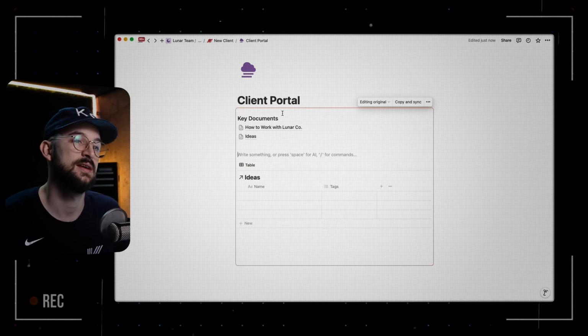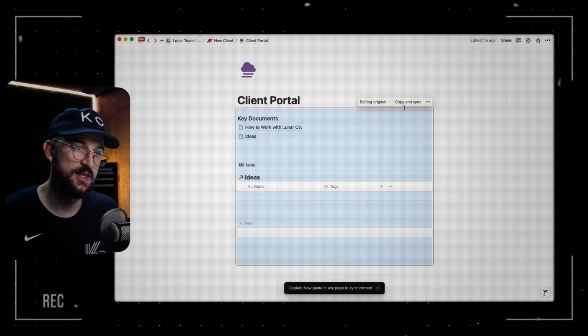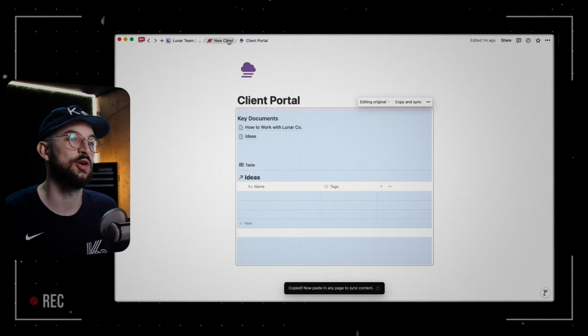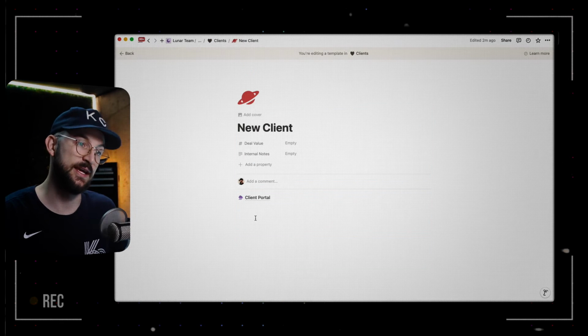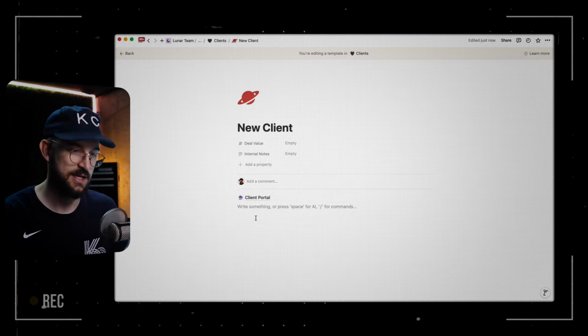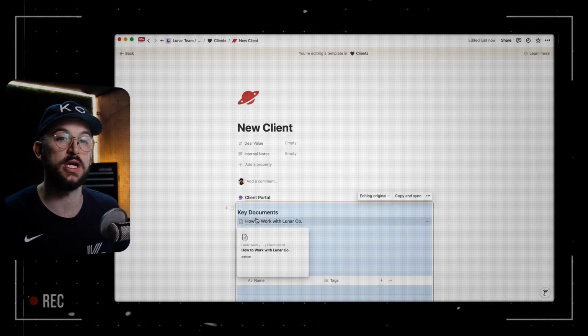So we want to take this synced block, copy this link for the synced block, go back to the actual page, the one that is internal, and we want to paste that here. So we're kind of going upstream.